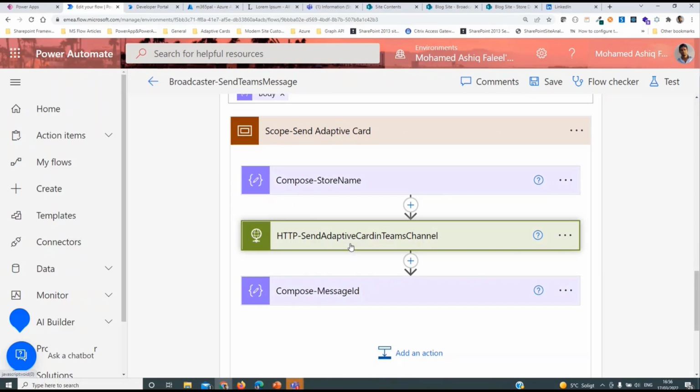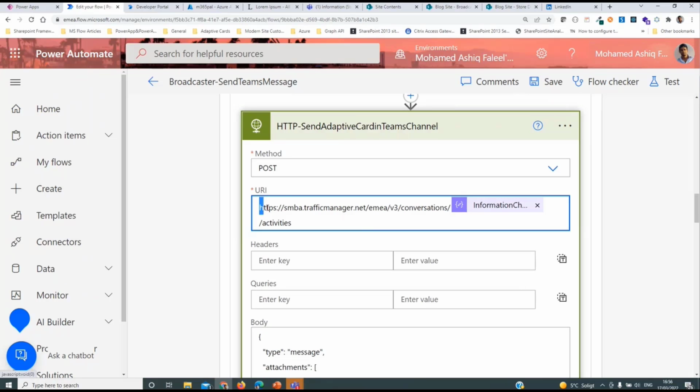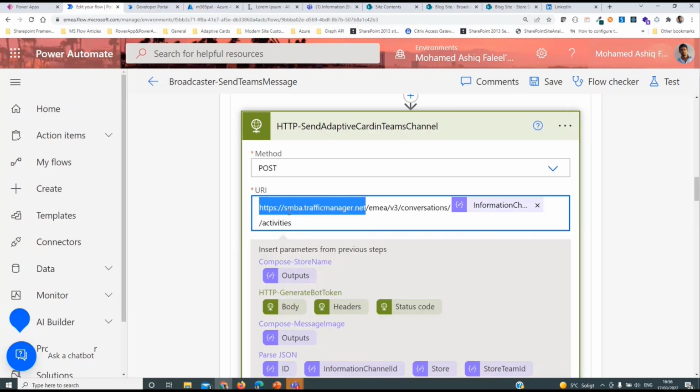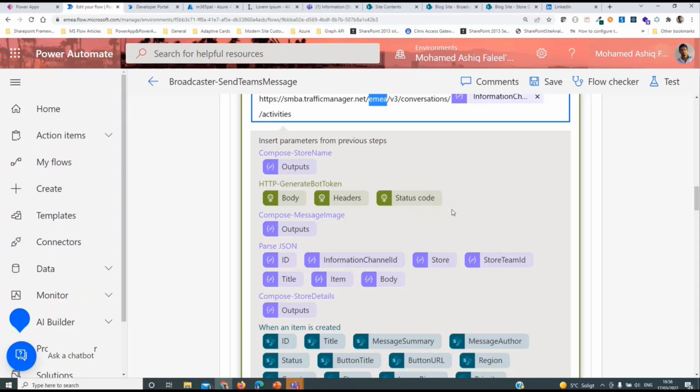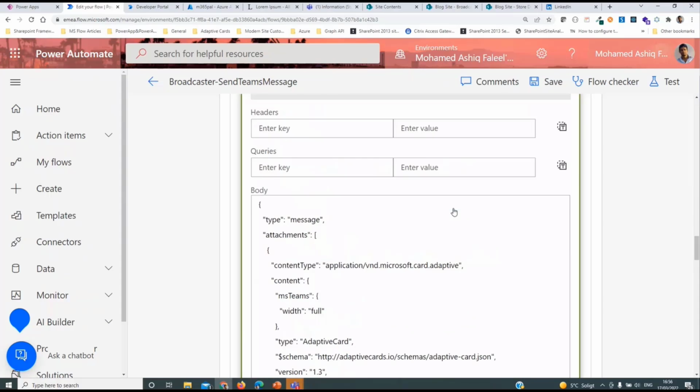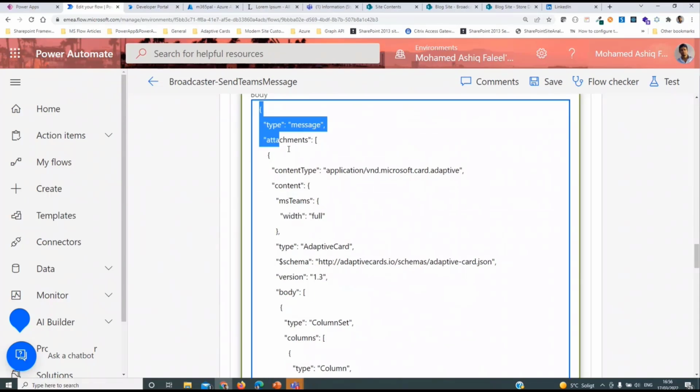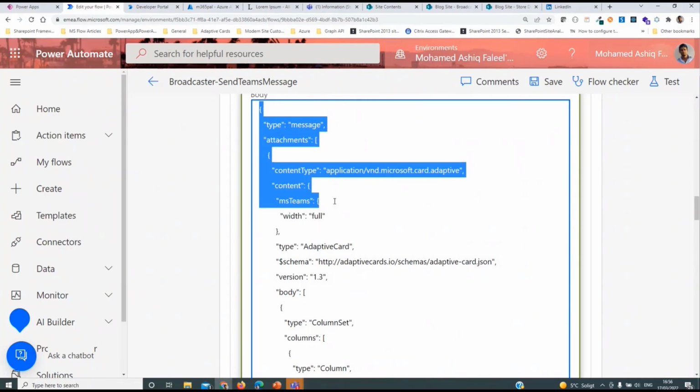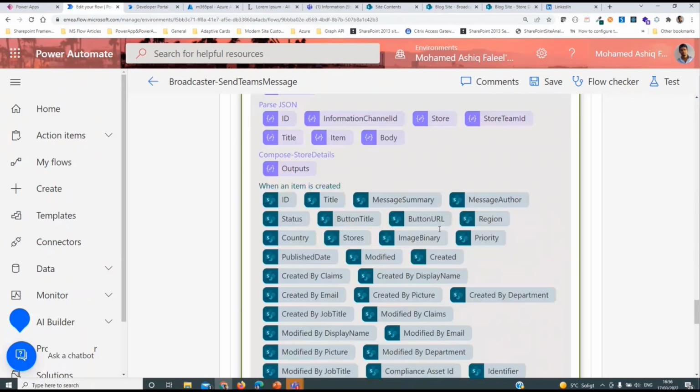Here in this action, you can see the endpoint details. It is smba.trafficmanager.net. This particular endpoint is based on the tenant, on the team's tenant. If the tenant is located in EMEA, it will be like EMEA, but it also works with other locations. Here is the body, and the body has the adaptive card. I built the adaptive card from the adaptive card designer.